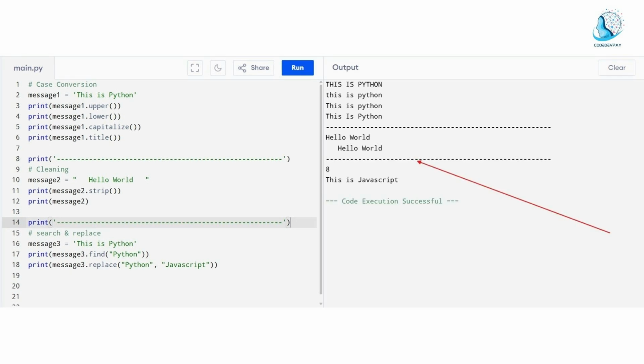For the results, the first part is having "this is Python" all in uppercase. The second part we have "this is Python" all in lowercase. For the third part, we have "this is Python", but here only the first character of the string is uppercase. For the last part, we have "this is Python", but only the first character of each word is uppercase.